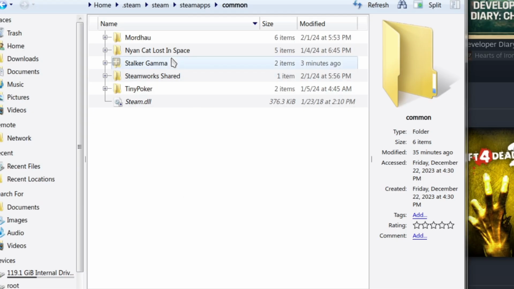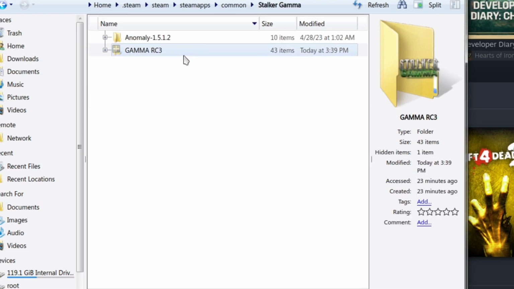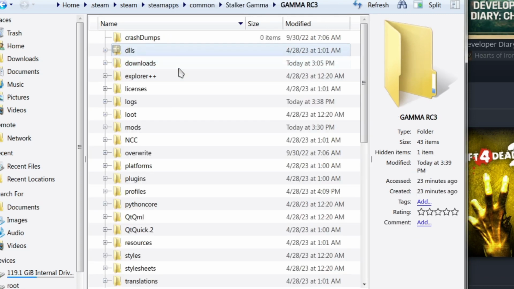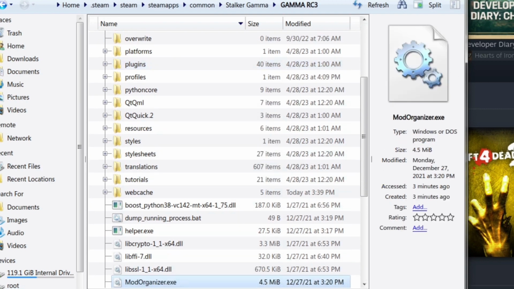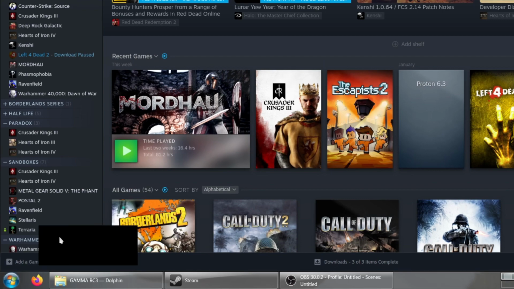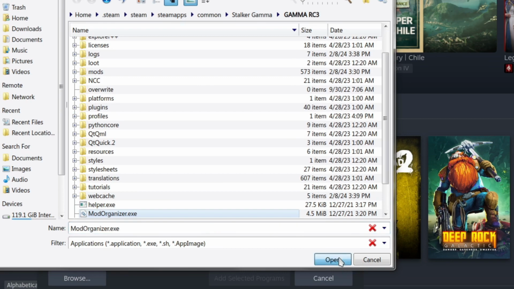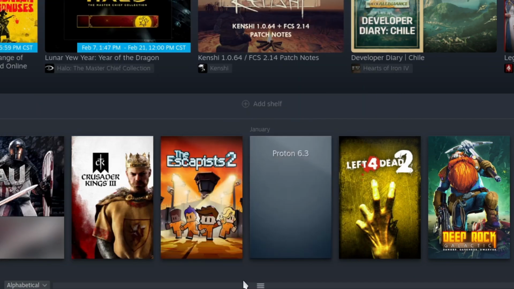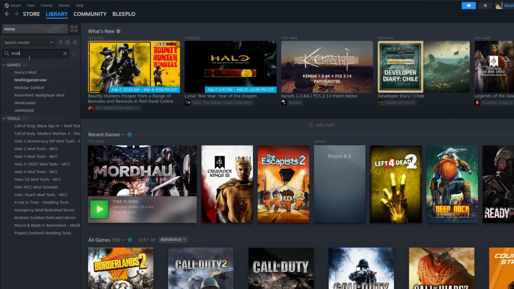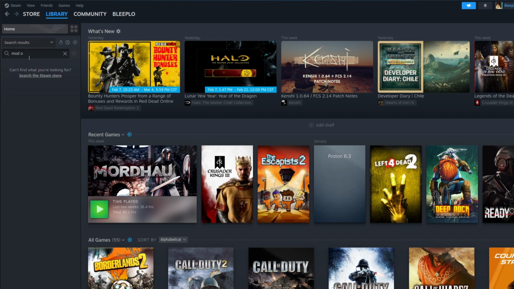So once you have all the files extracted in your Stalker Gamma folder, you're going to go to your Gamma RC3 folder, and then just like last time, we're going to go to modorganizer.exe, you're going to copy the directory, go over to your Steam library, click add a non-Steam game, you're going to click browse, you're going to paste in the directory, click open, should be selected, and click add selected programs. Now we should go over to our library. Oh, it was there for a second.